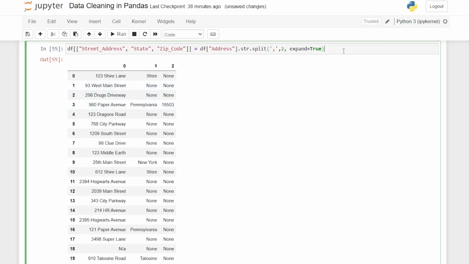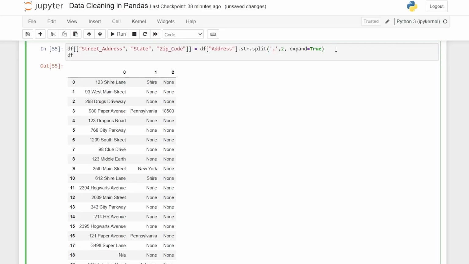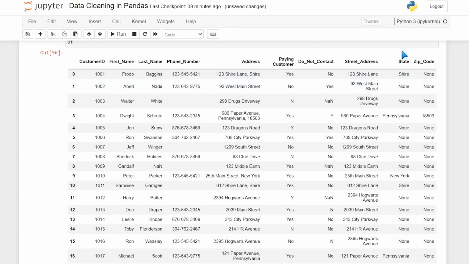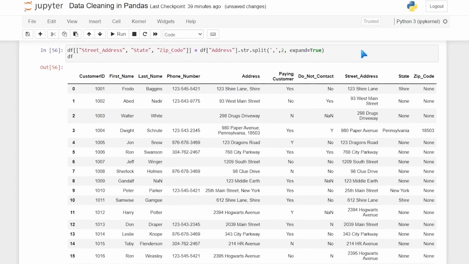It doesn't replace the address. We're not saying df address equals the df address. We're not replacing it. We're now creating different columns. So let's run it, and then let's also call it. They're right over here on this right-hand side. I couldn't see them at first, but it did exactly what we needed it to do. So now if we wanted to, at the very end, we could just delete this address and keep the street address, the state, and the zip code.